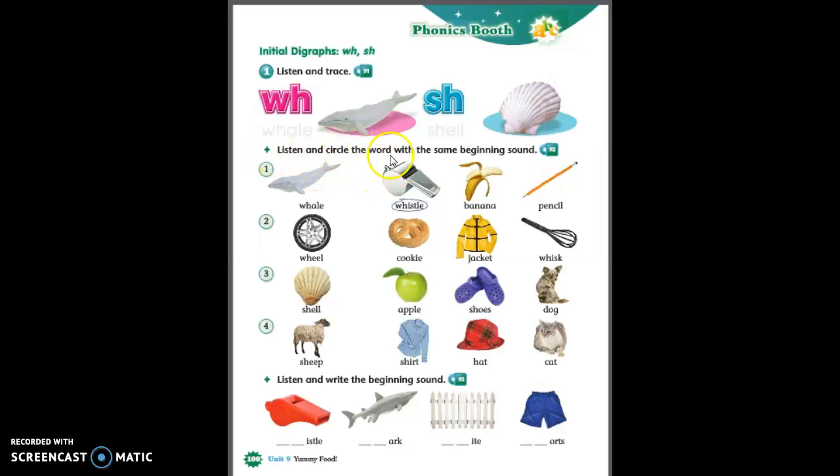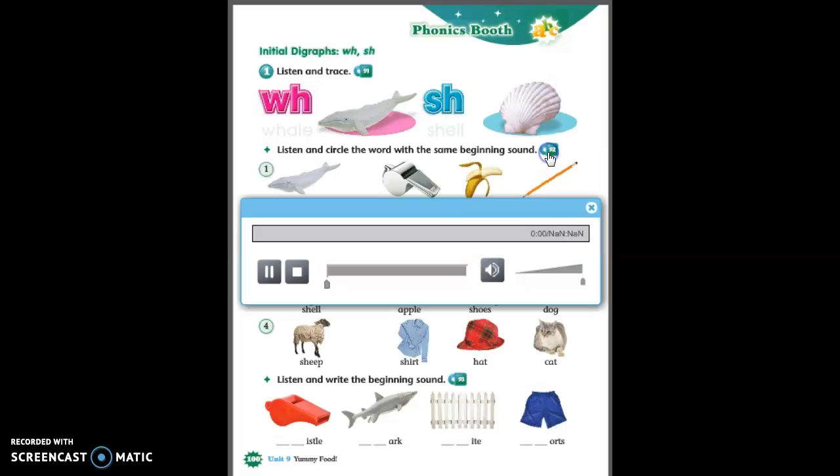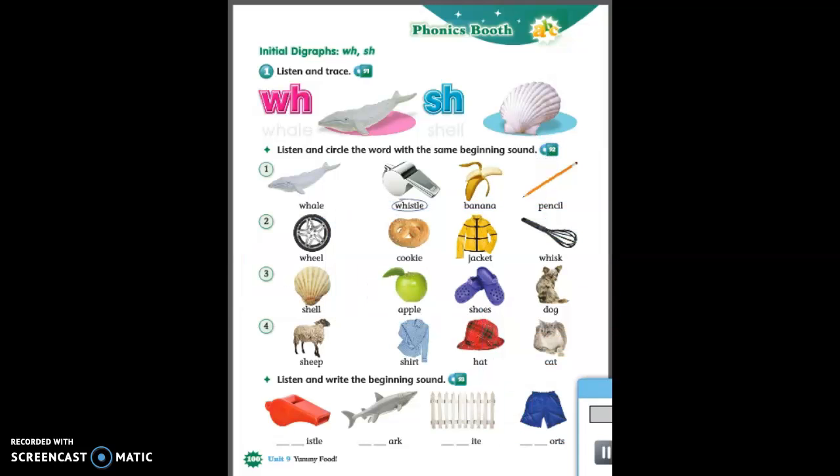Okay, second activity says listen and circle the word with the same beginning sound. Vamos a escuchar y vamos a circular la palabra que tiene el sonido inicial igual. Track 92. 1. Whale. Whistle, banana, pencil. 2. Wheel. Cookie, jacket, whisk. 3. Shell. Apple, shoes, dog. 4. Sheep. Shirt, hat, cat.